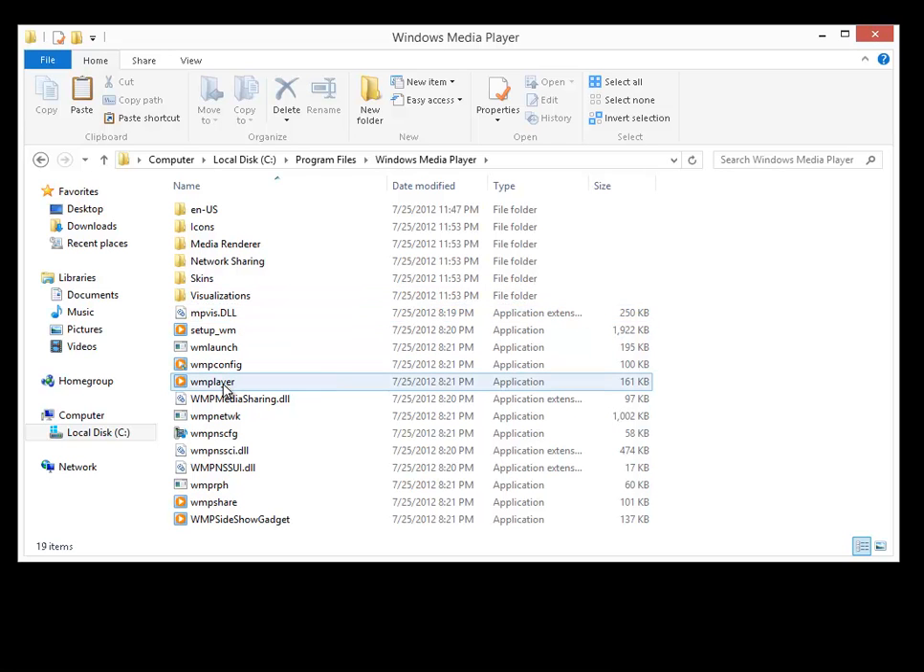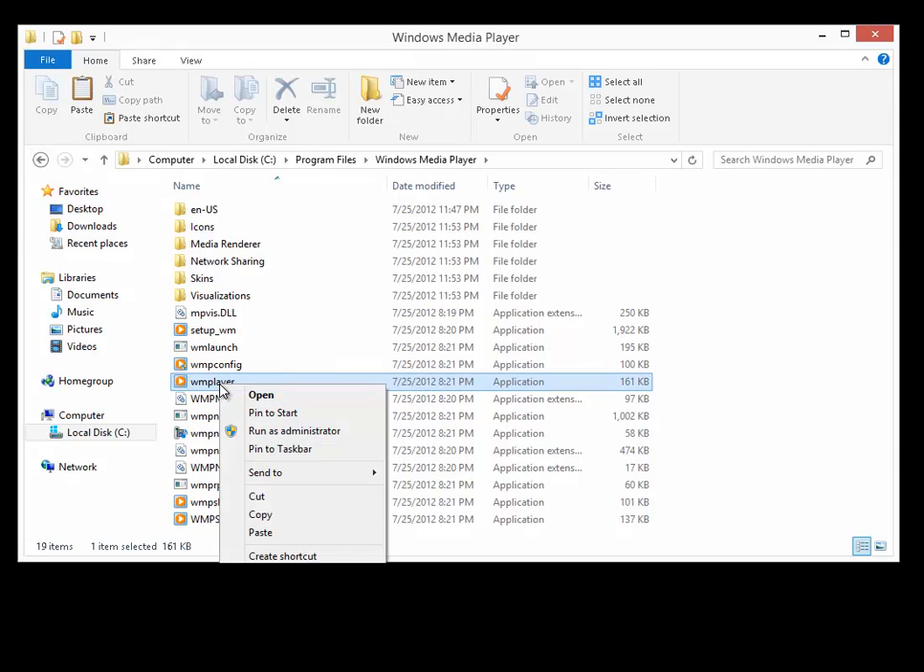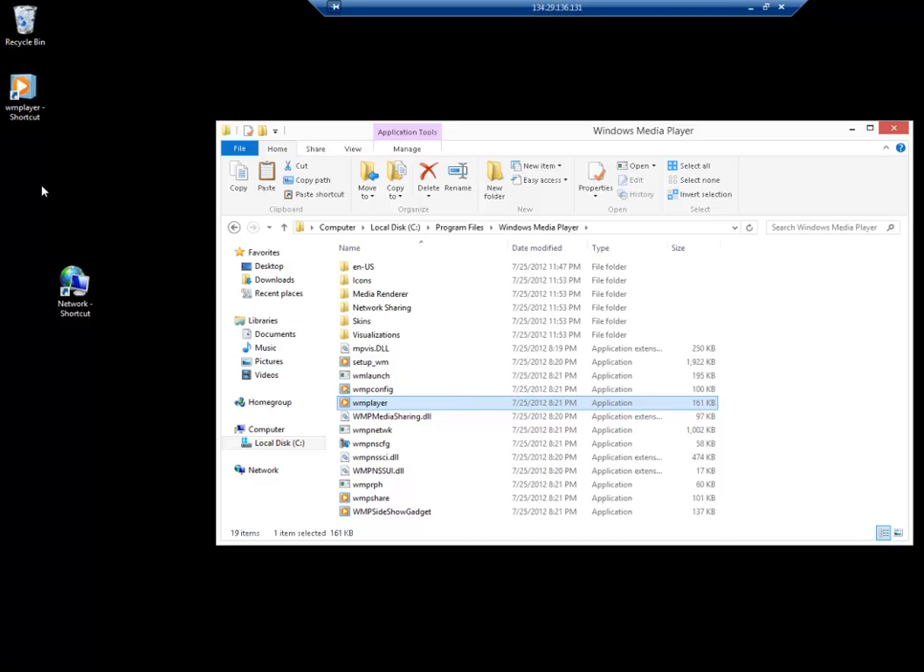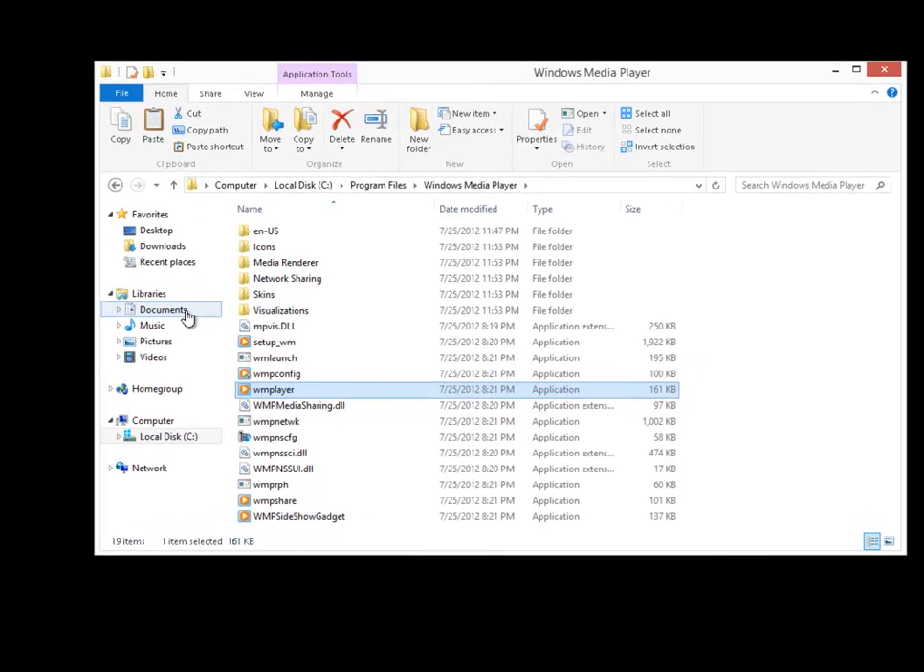Here's my Windows Media Player application. So let's say I want that on my desktop. What I can do is right click and say send to desktop, which creates a shortcut for it on my desktop. So we can navigate in here, find our different programs, and send them out to the desktop, which is a handy thing to be able to do.